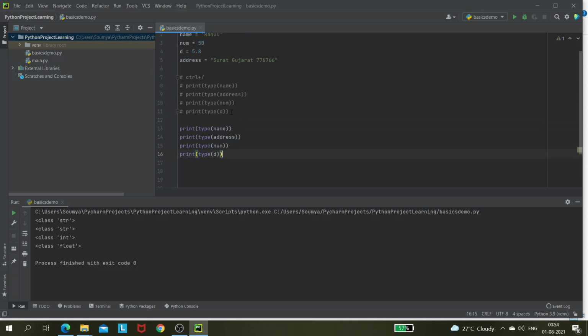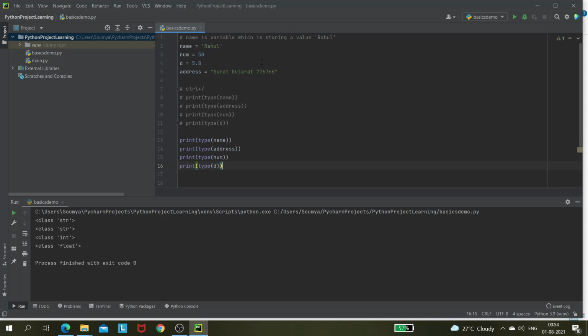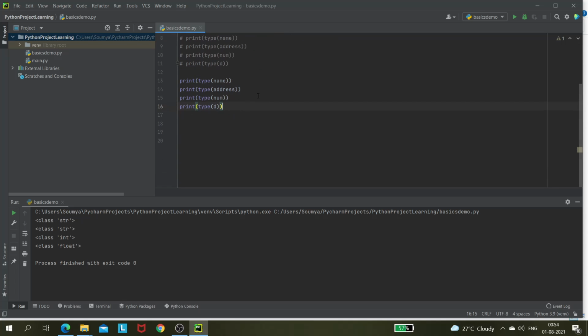Okay, now this is how I'm covering the comment section. Whenever we need it, there are different types of comments available here. This is a single line comment. There are also multi-line comments as well, that I will show you a little bit later.